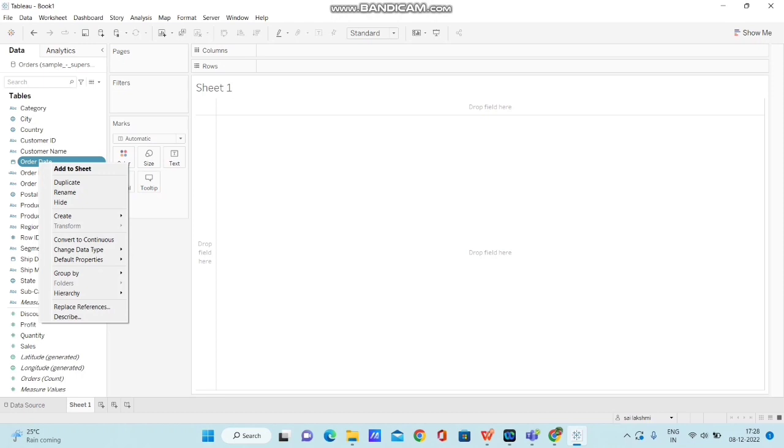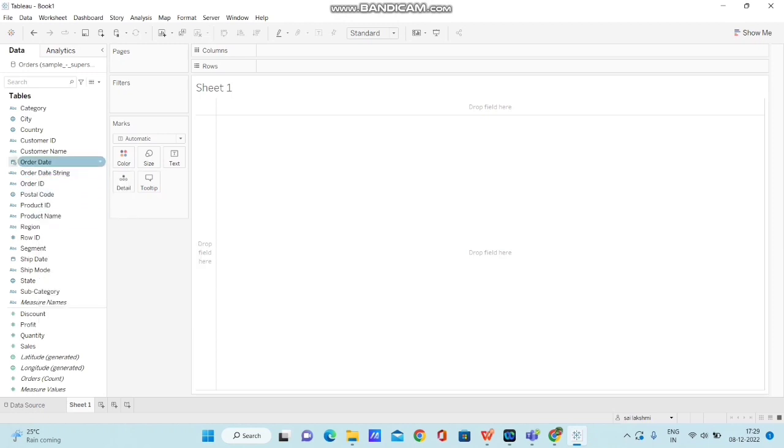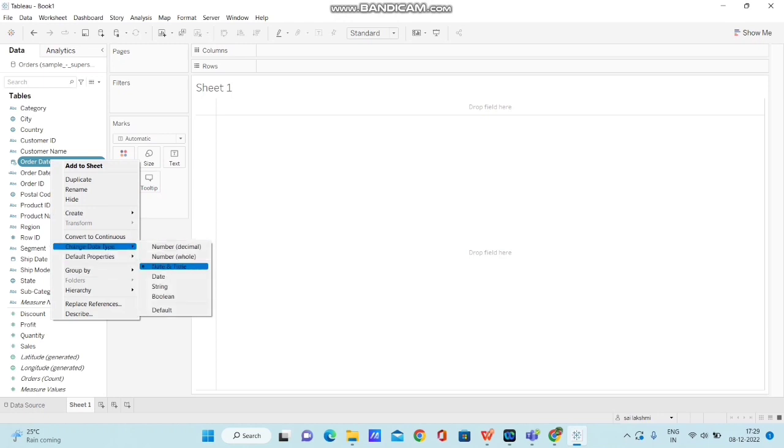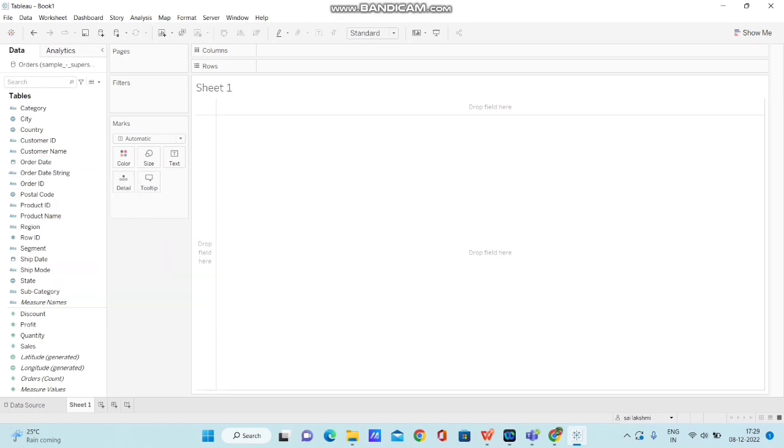Let me change the data type so that you can understand clearly. I have right clicked on it, clicked on change data type, and I'm clicking on date and time. If you observe here, you will be able to see a calendar along with the clock symbol, so you can understand it is of date and time data type. Now let me revert it back. I'm going to change it back to date only.